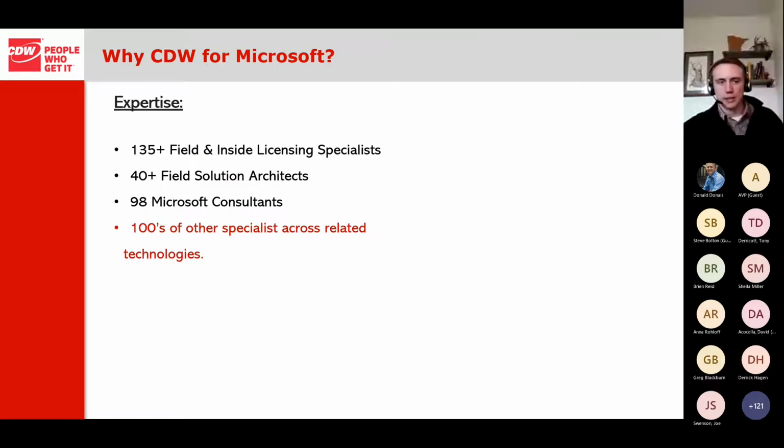But then there's also hundreds of other specialists on related technologies. And we've seen, especially where I work, essentially pretty exclusively on Microsoft, there's still other technologies that play a lot of times. So it can be helpful to have someone that can pull in an engineer or a resource that might know another kind of product that plays into a certain technology to be able to make it work. So that's some of the back end with the people.